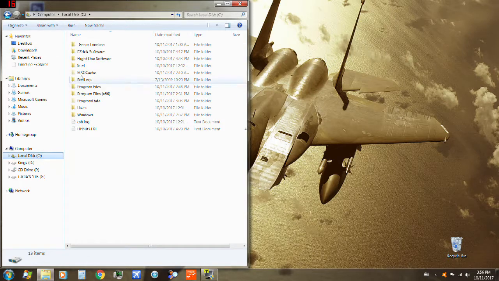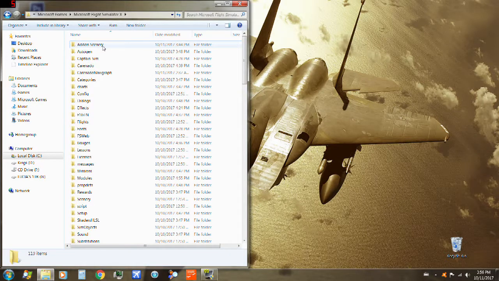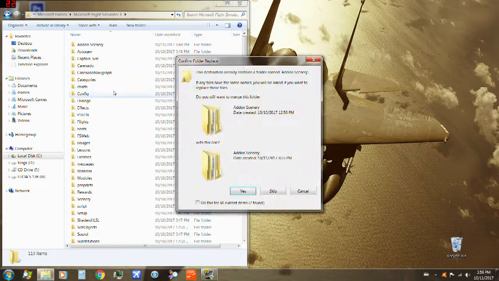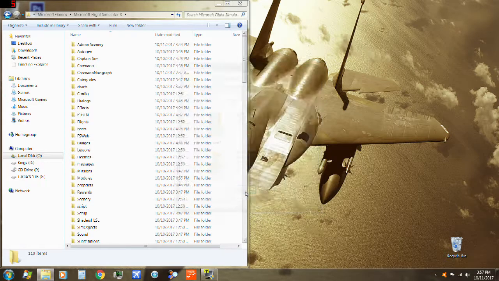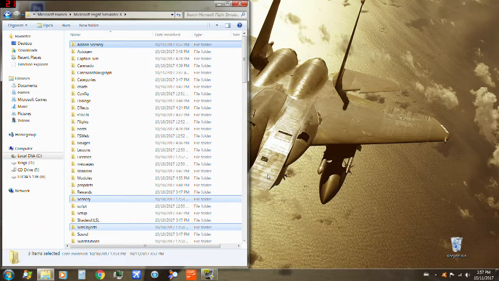So I go here on C, then Program Files (x86), Microsoft Games, Flight Simulator X. The only thing I do is press Alt, go to Edit, and then paste it. Here it's going to ask you to merge the folders. You just click yes to do whatever it has to do with everything. So I'm going to click yes here, and now we have the files in the main Flight Simulator folder. That's the only thing you have to do.